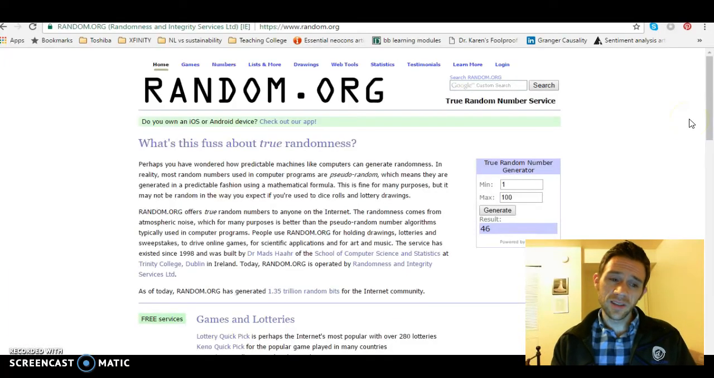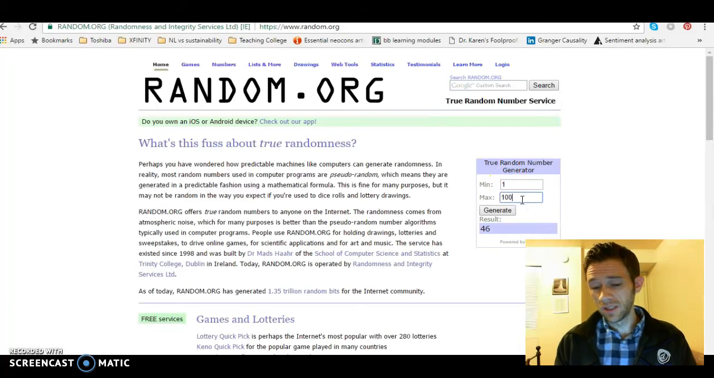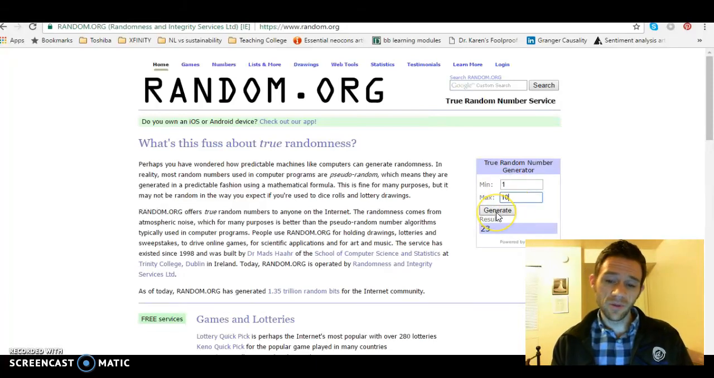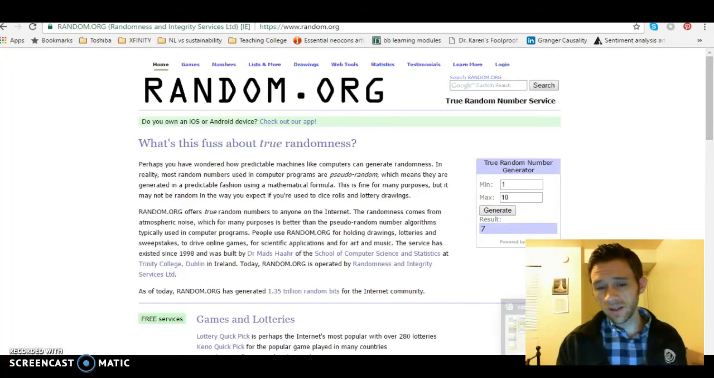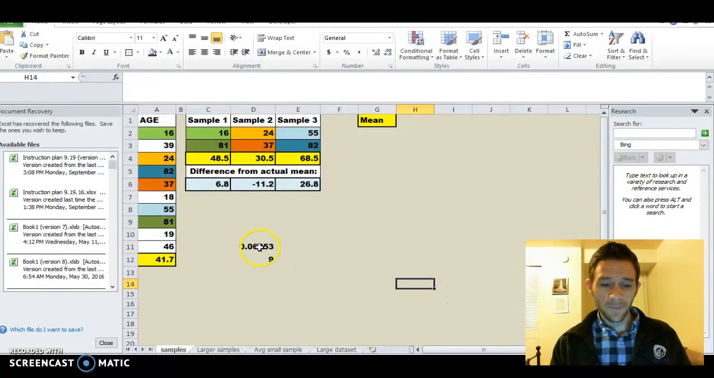So here's one such site. It's called random.org. And here you put the minimum and the maximum just like we did in Excel, and you hit generate. So in this case, if we have 10 people, we can say 1 to 10, hit generate, and it's chosen person number 10, then person number 4, and person number 7. So there are a lot of tools to draw random numbers nowadays, or at least they try to approximate it.